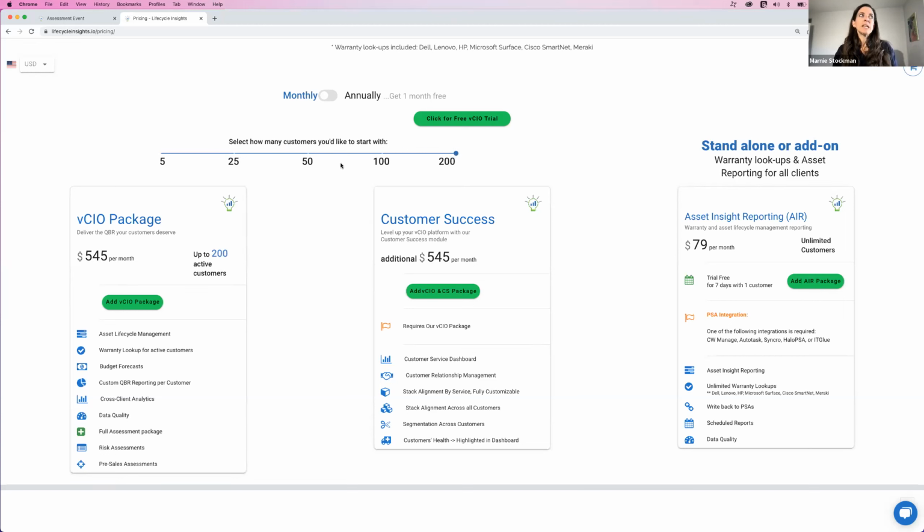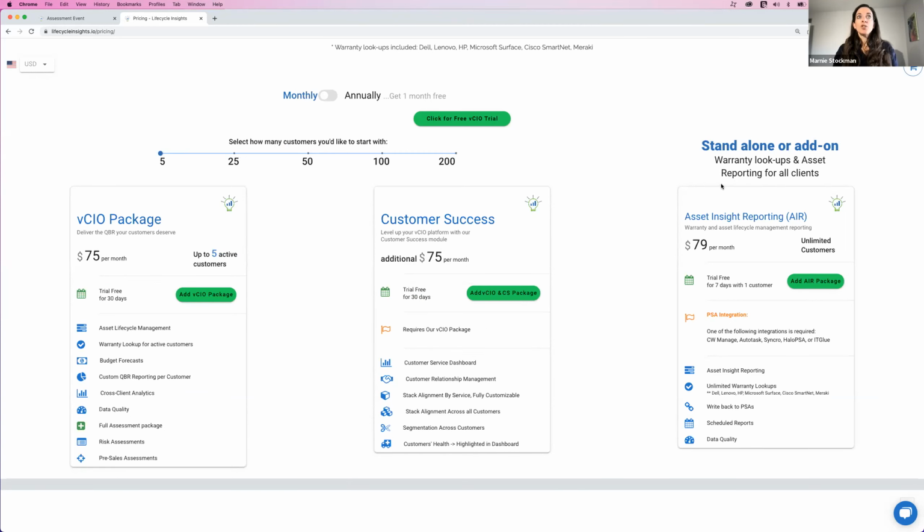I mentioned at the beginning that we do warranty lookups. So we also have a standalone or an add-on package. That's this right one that is for asset insight reporting. So that's just the warranty lookup asset list. It's the single asset reporting. And the piece here is that it's unlimited clients, unlimited users, et cetera, unlimited assets for $79 a month.